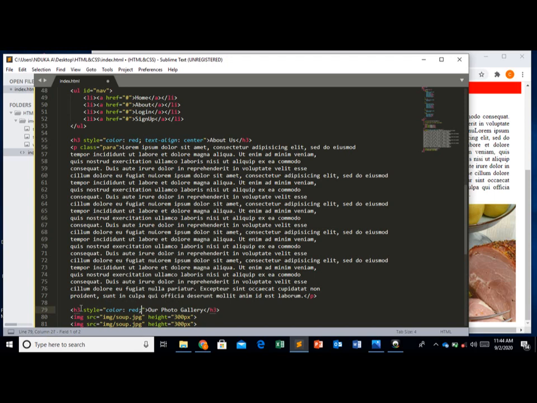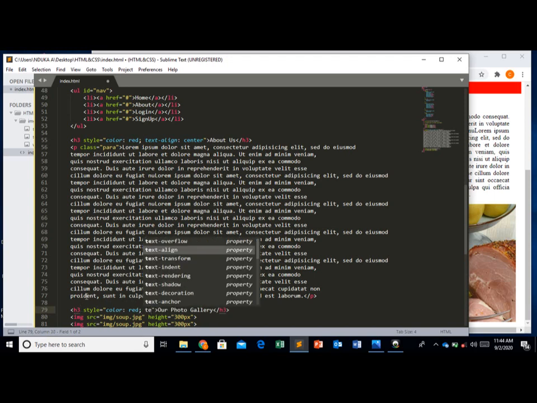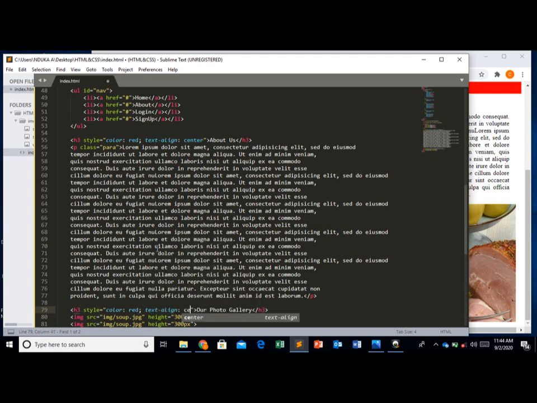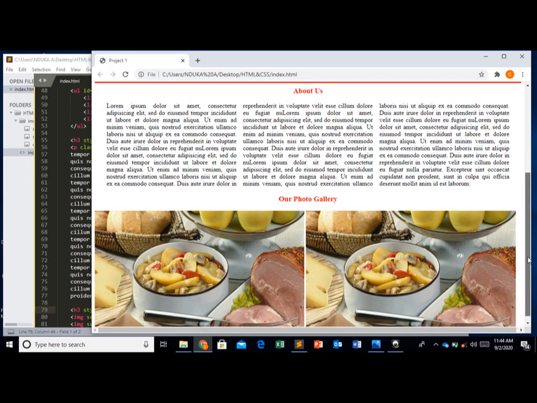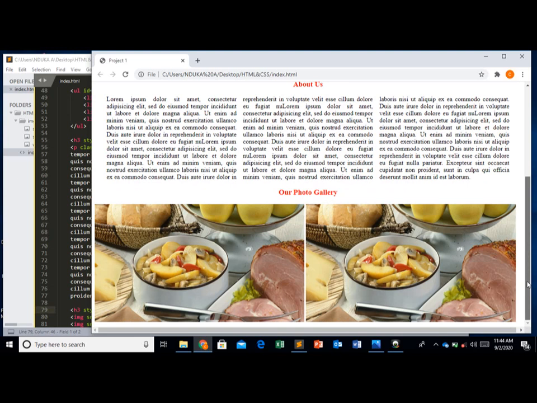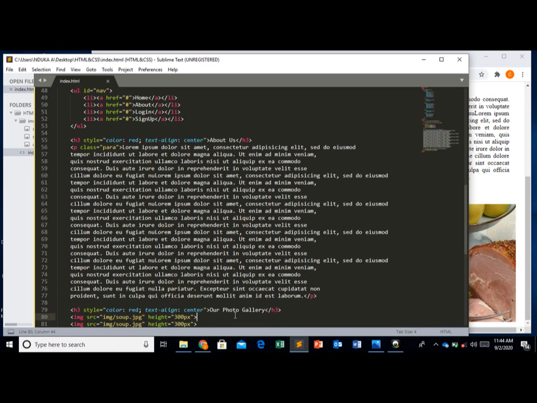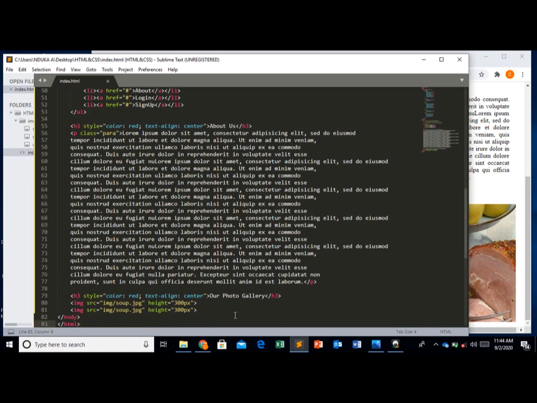Color to be red. Text align to be center, so that it will now be sent to the center. So say our photo gallery, we have successfully gotten that. So what again do we need in our page? Let's try to put the table. So for us to achieve that, let's go down.